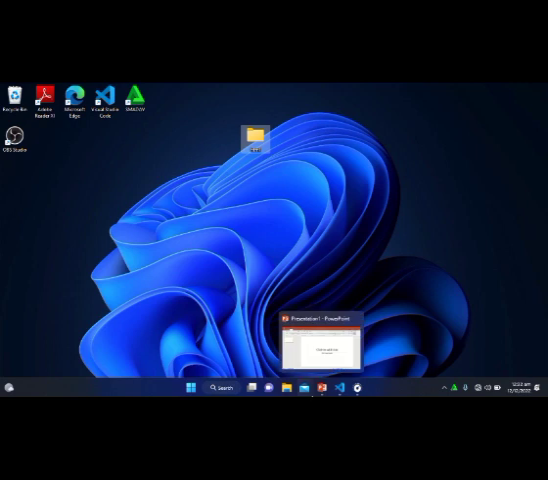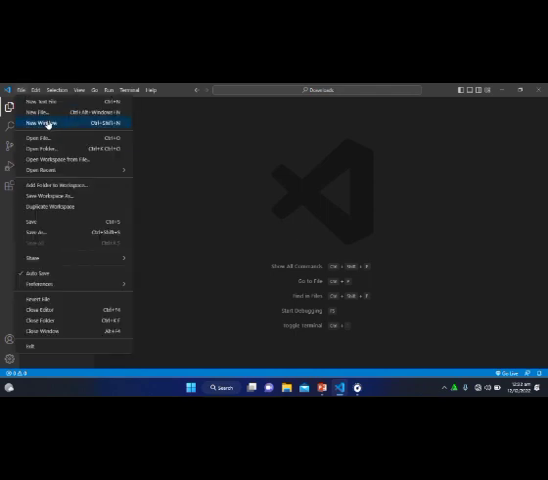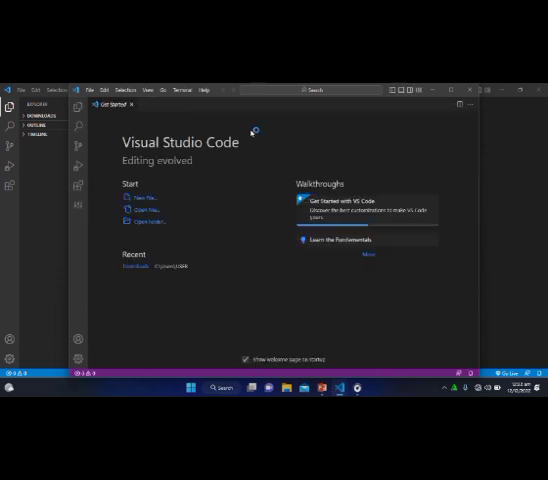So you launch your VS Code, and inside VS Code you come to File, or if at all, let me create a new window. Now it's a fresh new VS Code. Once you open your VS Code, this is what you're going to see, if you're new to Visual Studio Code. It starts with New File, then Open File, and then Open Folder.